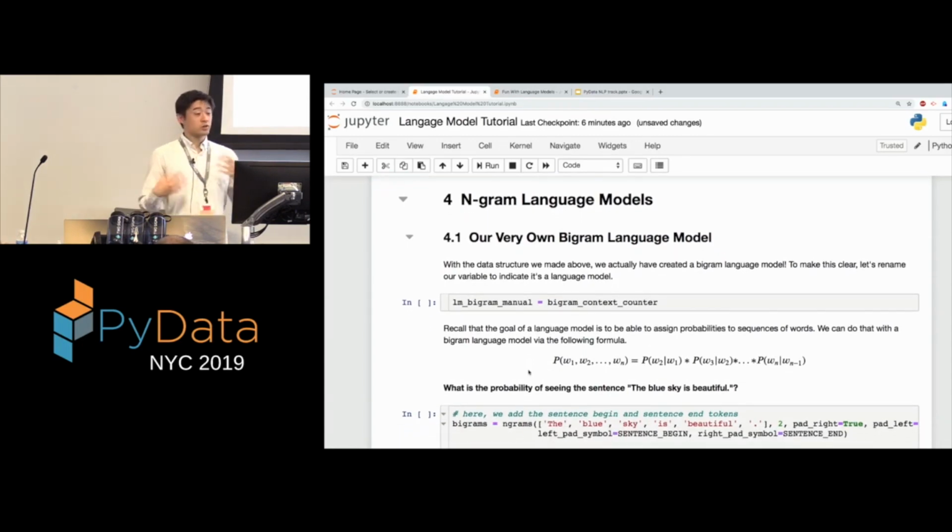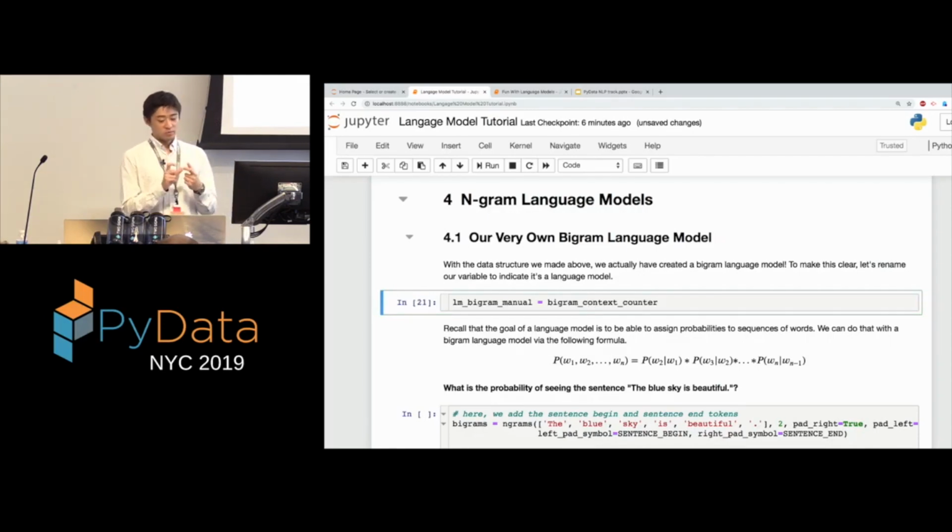And so actually going through this whole exercise, what we've essentially created now is our very own bigram language model. To make that clear, we're going to rename the variable really quickly as well, and suffix it with the phrase manual, just to indicate that this is one that we constructed by hand.